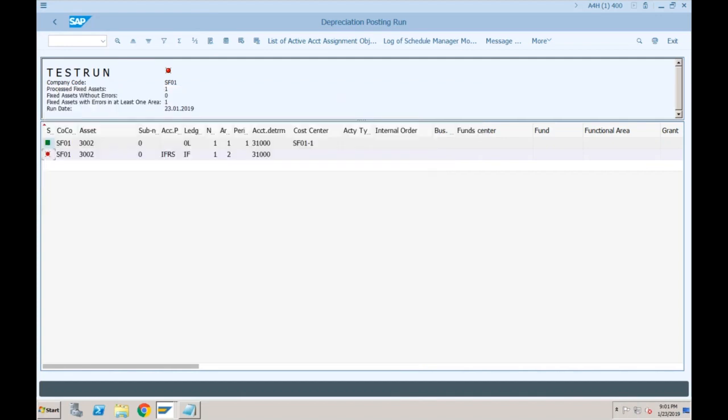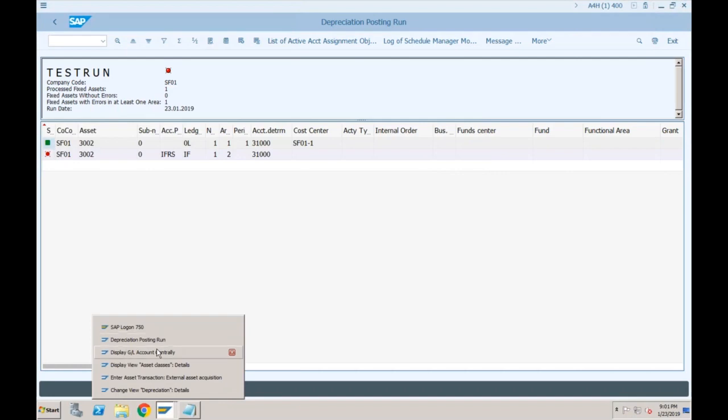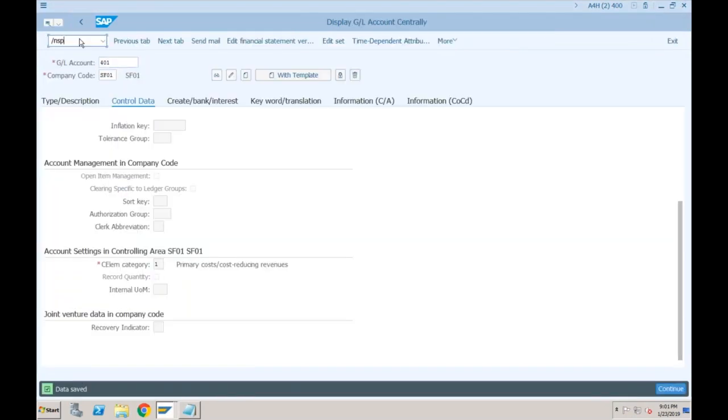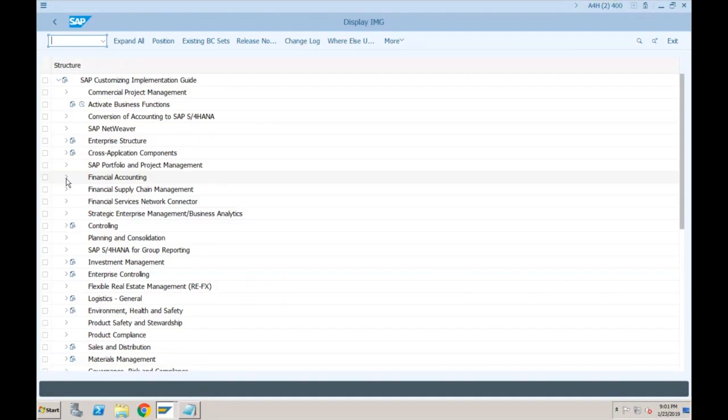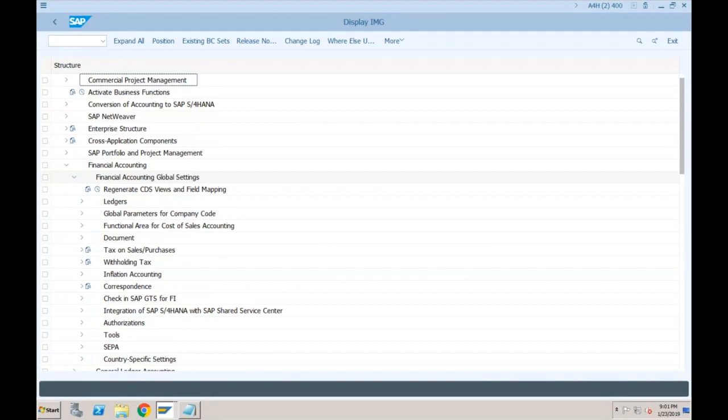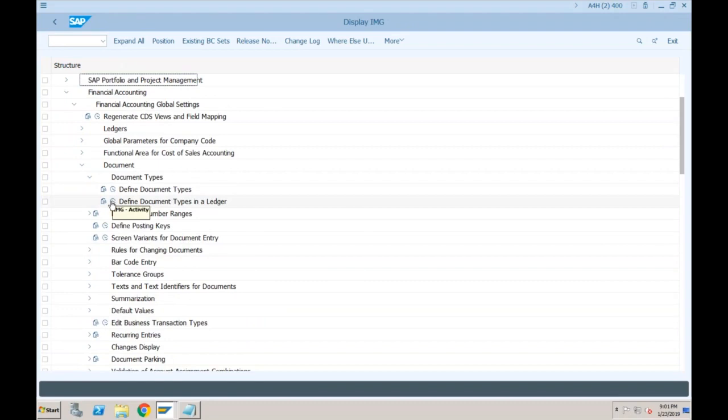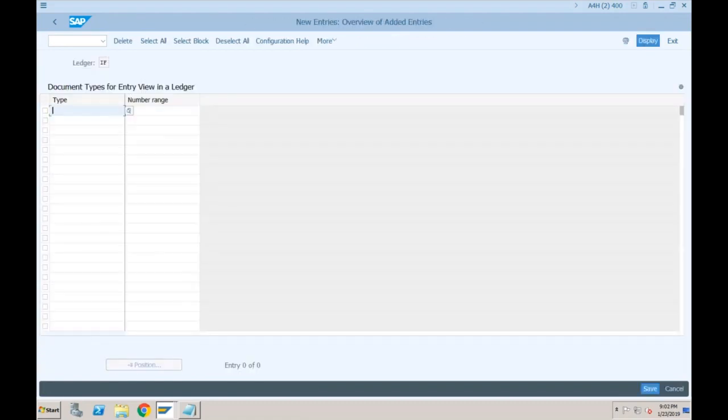Let's go to the configuration, SPRO, financial accounting global settings, document type, and here we need to provide it for ledger IF. AA99 is provided, but let's create for AF also. If you want to create a separate number range, you can, but as of now I'm just providing the same number range, so the numbers will be common.